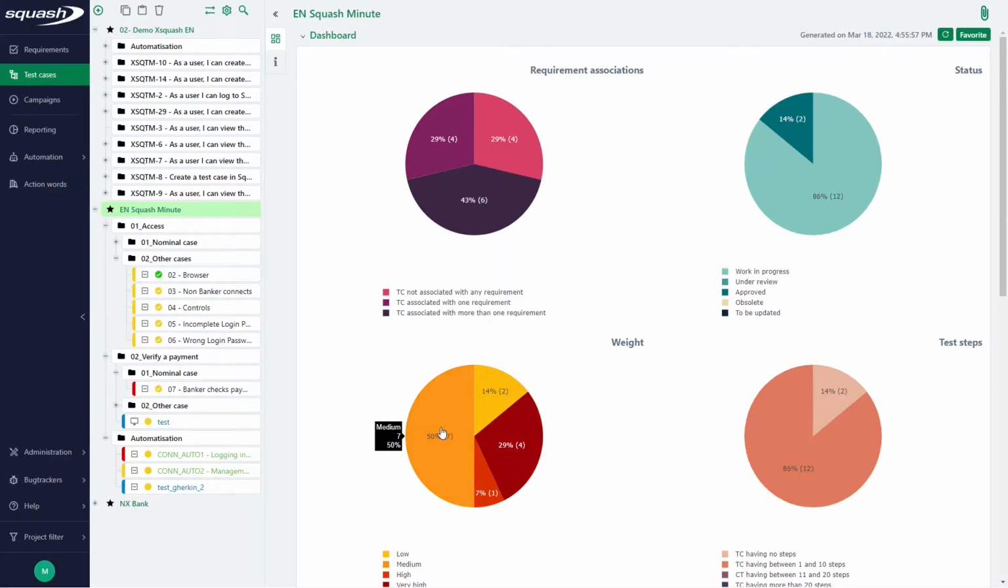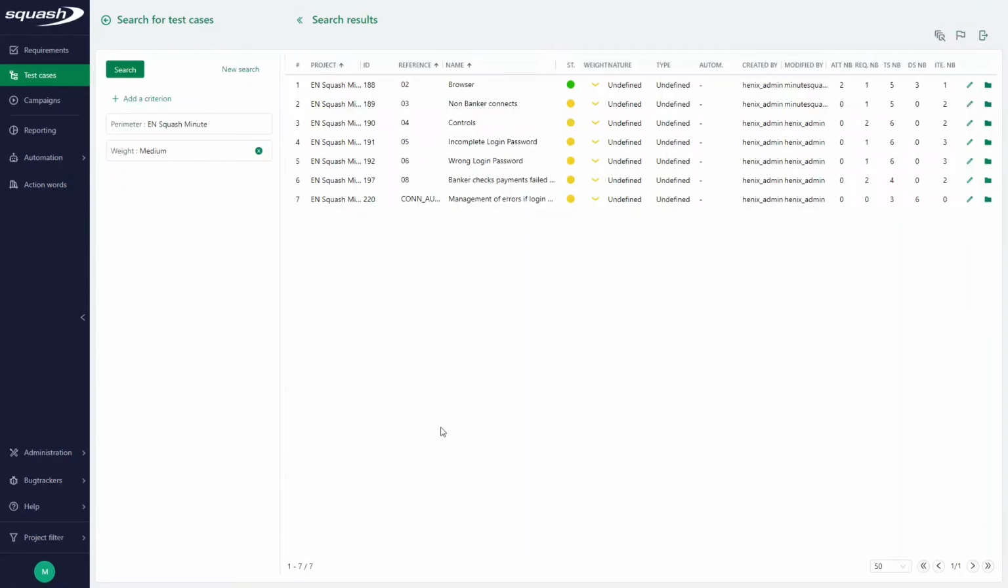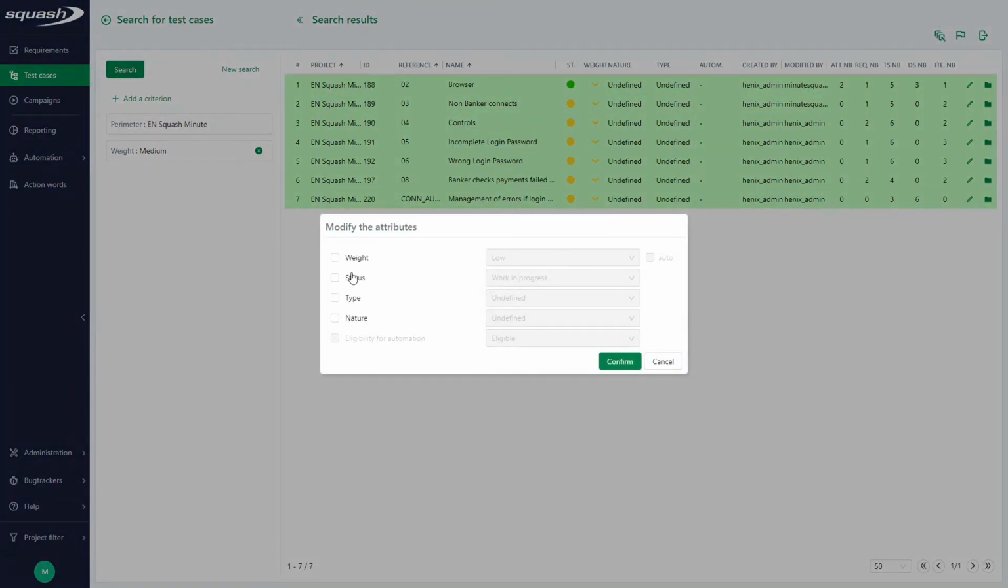Then, if I click a portion of a graph here, I will access the list of all the test cases meeting the criteria highlighted by the graph. Here, the 7 test cases with a medium weight. In the same way as before, we can then select them and change their weight by modifying their attributes.